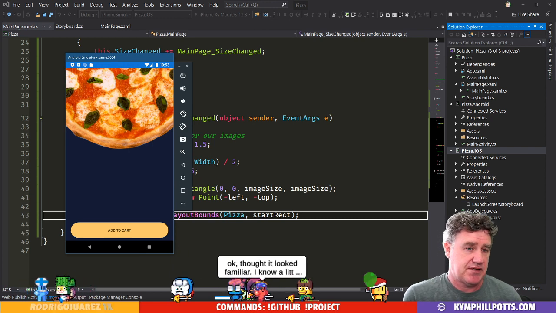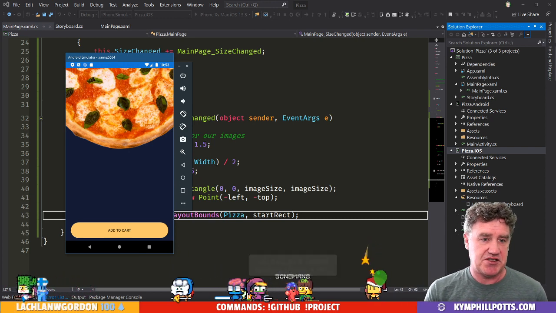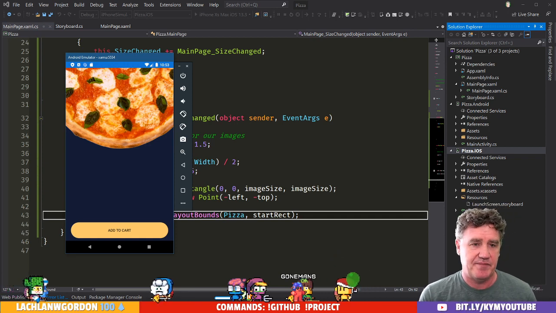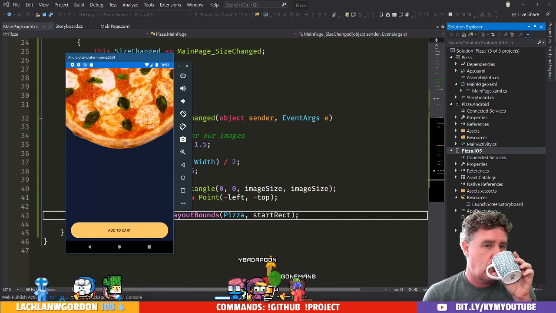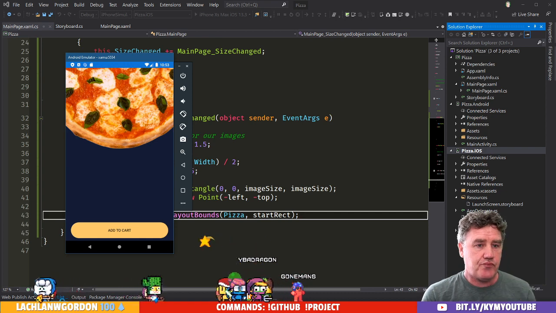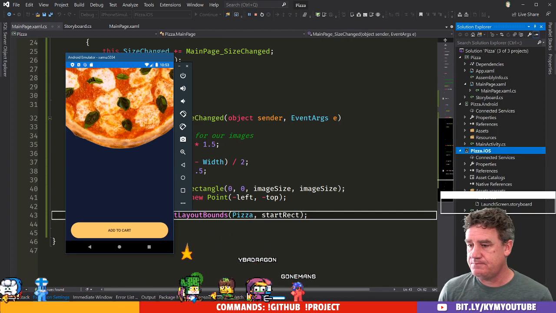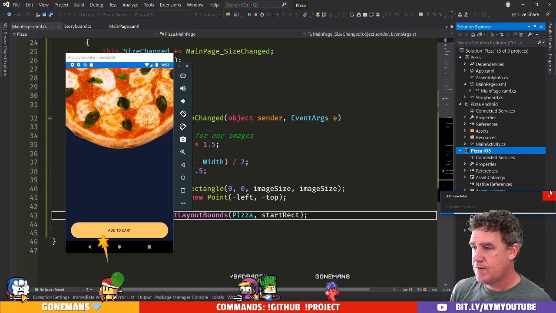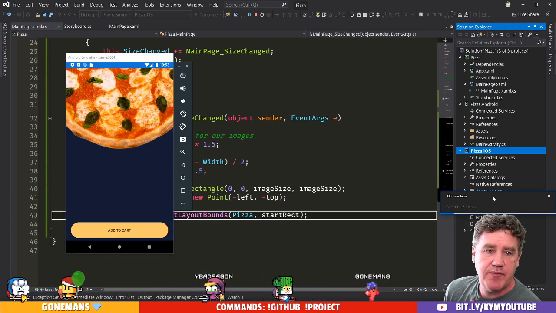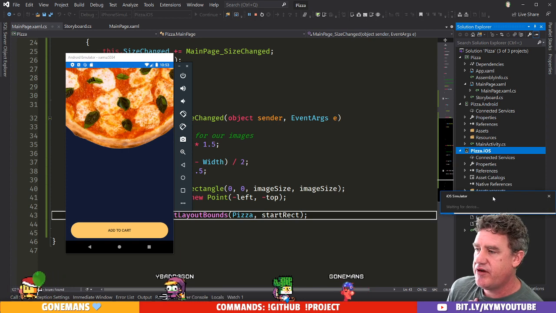Yeah, look familiar. Know a bit of C++, JavaScript, Python. I've never used Python, but yeah, similar to C. It's a C derivative.